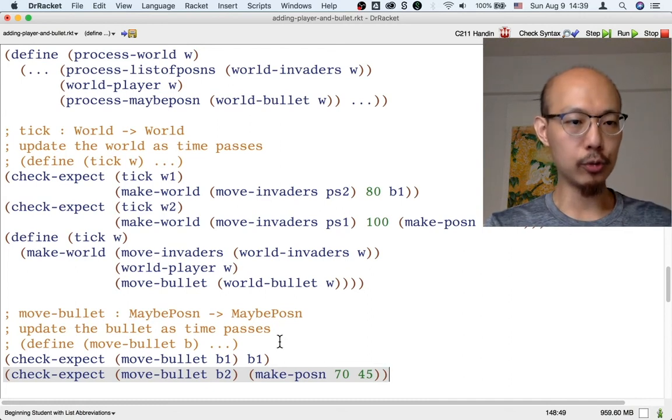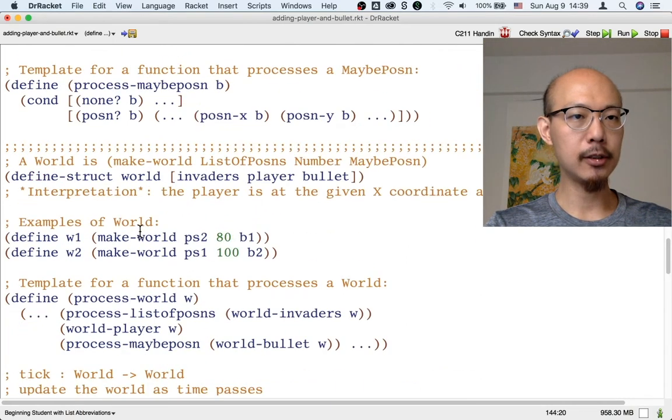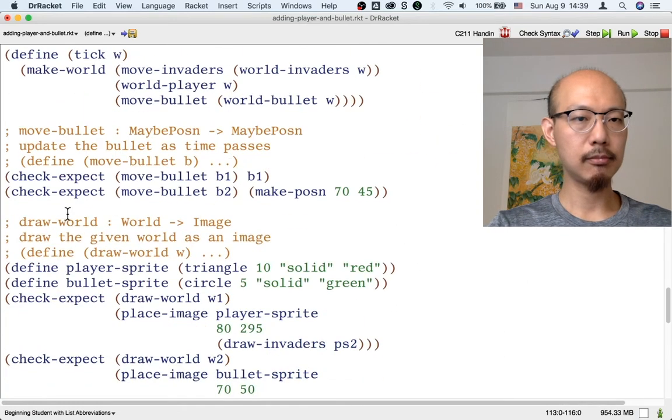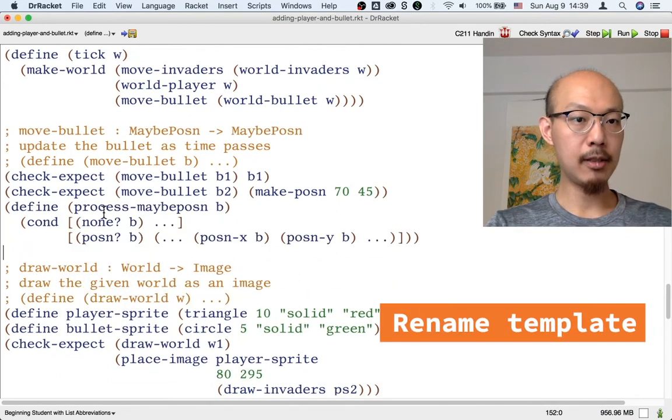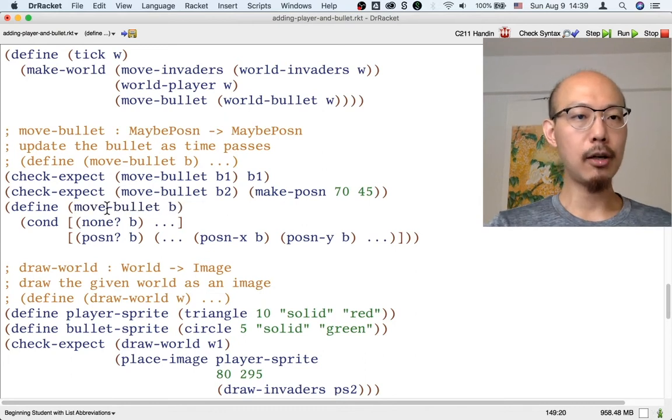Now we move on to the template step, step 4. How are we going to write a template for move bullet? Well, we already have the template because we're going to process a maybe person. So let's just grab our template for a function that processes a maybe person, and rename it from process maybe person to move bullet. Now we could use the examples and the template to write the definition.